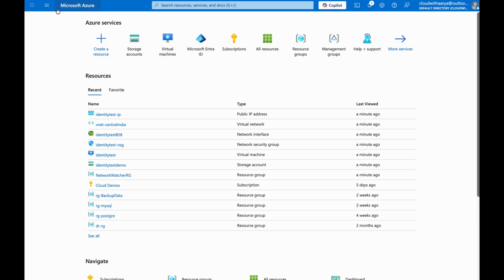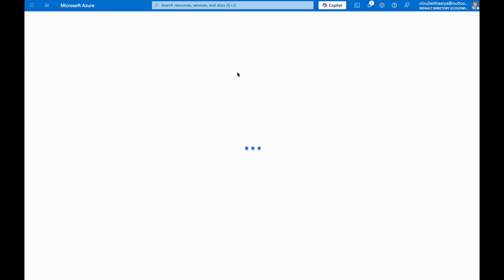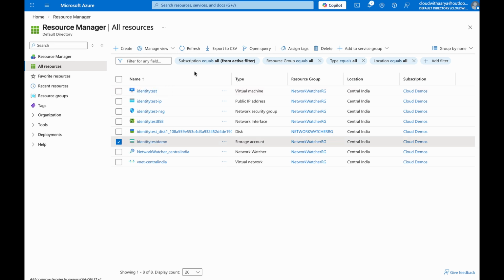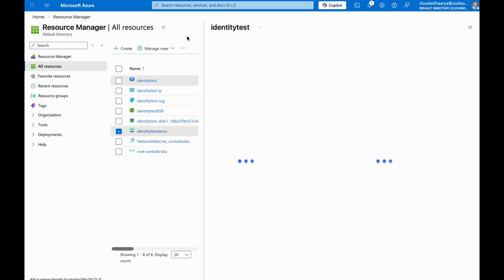So my two resources are created. I'll go to all resources and check the virtual machine and storage account. So you can see the virtual machine and the storage account are there, right? Keep in mind, whenever you are accessing one resource from the other, you need to enable identity on the resource from where you are trying to access the other resource. In my case, I'm going to access it from the virtual machine.